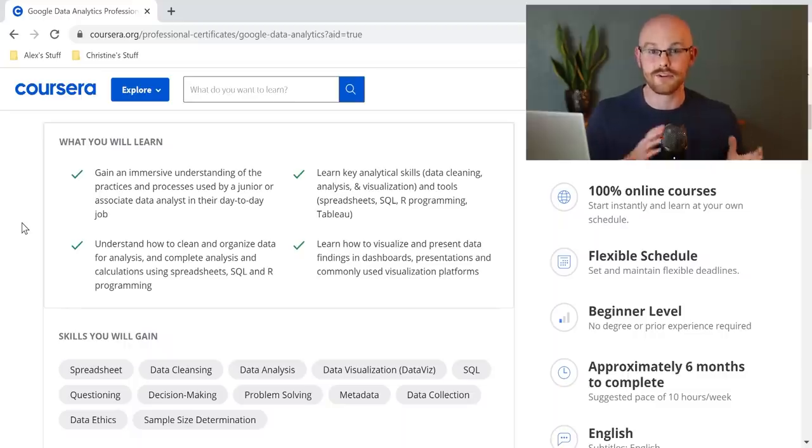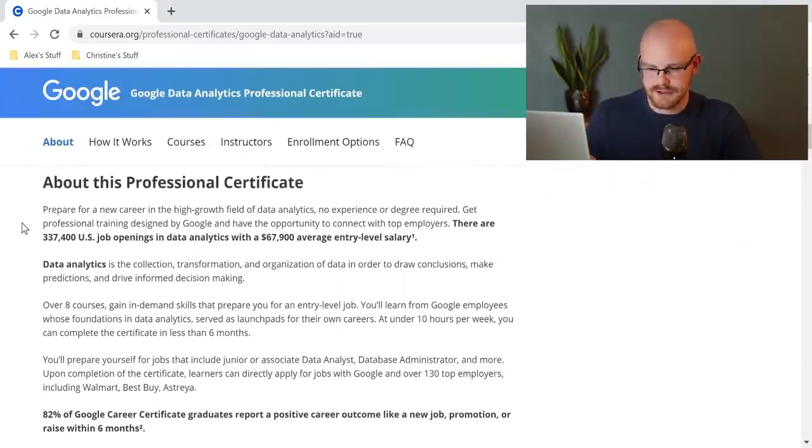I do recommend learning both if you have the capabilities of learning both, because they're both extremely useful and both have their own use cases. So if that was something where you were like, oh, if they're teaching R, I'm not going to take this, I recommend you reconsider, because I think that it is really worth learning and looking into. Let's keep scrolling down about this professional certificate.